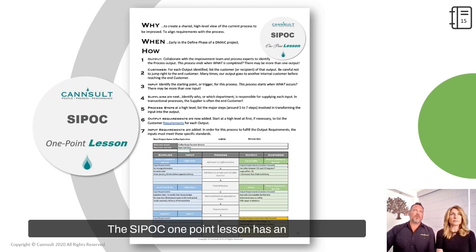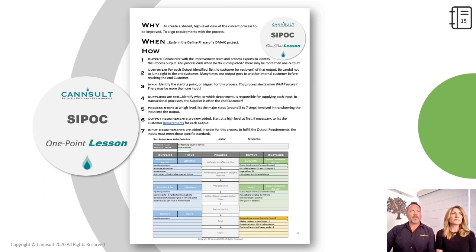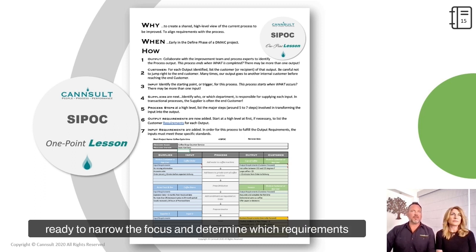The SIPOC one-point lesson has an example of a completed SIPOC. At this point in the project, the team is ready to narrow the focus and determine which requirement or requirements are the focus of their project. In the Excel file of Greenbelt Define Phase templates, you will find this template along with an example of a completed form.